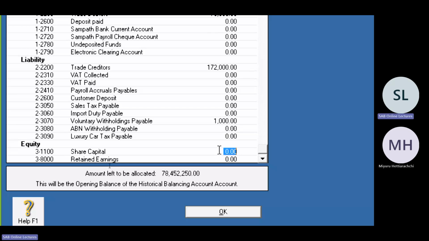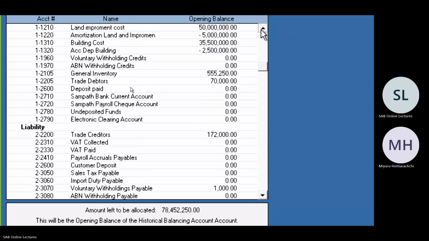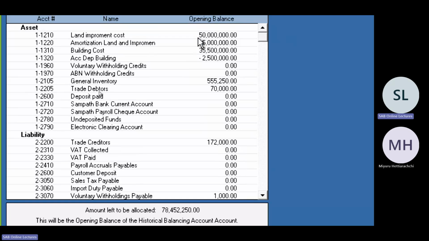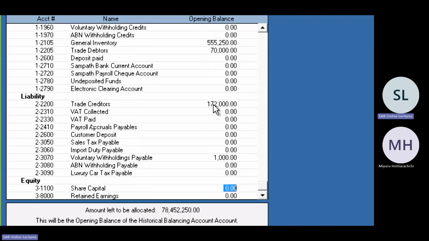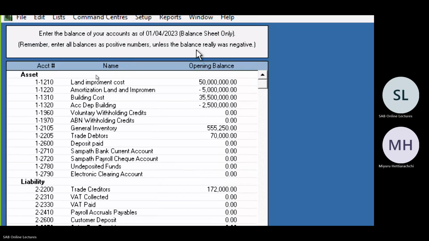Only put the minus in the asset. Get it? In the asset, the debit has no minus, then for the accumulated account credit, put the minus. The liability account and equity account are entered in the normal way, they are already in the credit. So that is given in the explanation here. Remember, enter all balances as positive numbers unless the balance really was negative.